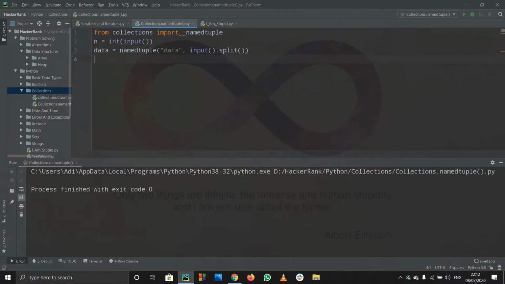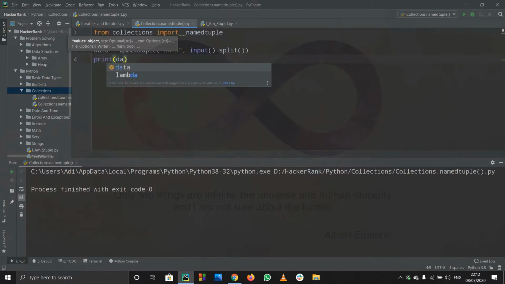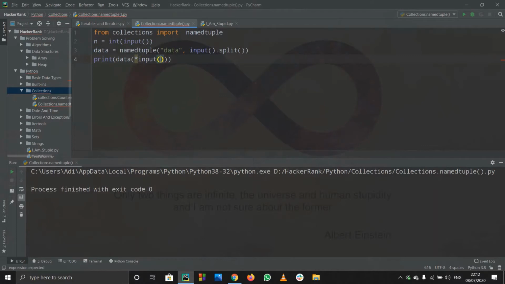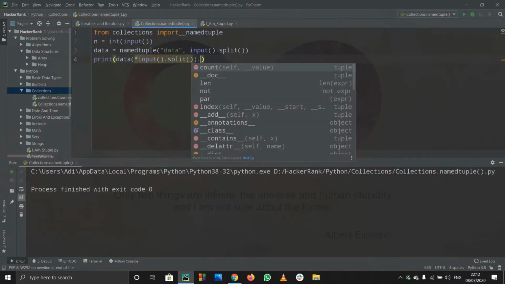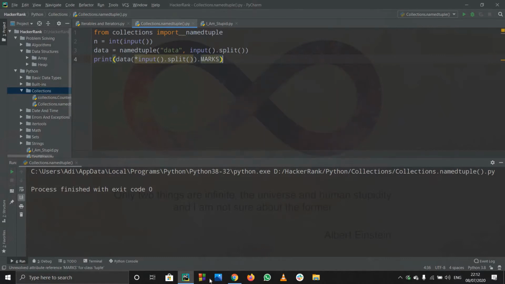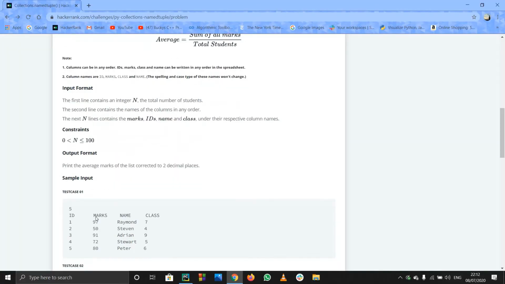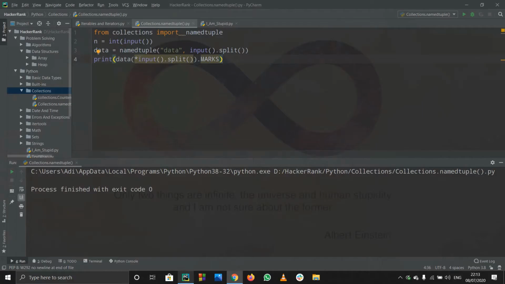Okay, now we got the named tuple. Now let's try to print out the marks. Actually we want to get access to the marks. So you'll write data, and inside this you'll take in the input value. So I'll write star, and I'll tell you why I wrote star, then input dot split, because we are again taking the inputs. And after that we want access to marks, so write dot marks. Marks is in capital, I guess, or in small, I'll have to check it once. So see, Marks is in capital, so after what I wrote, I just have to write dot Marks.